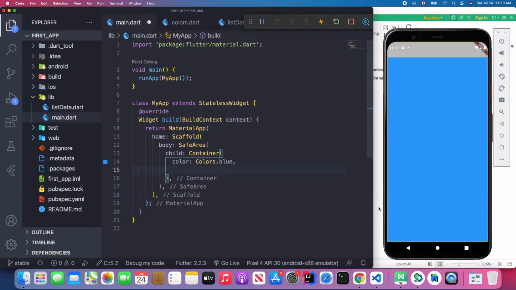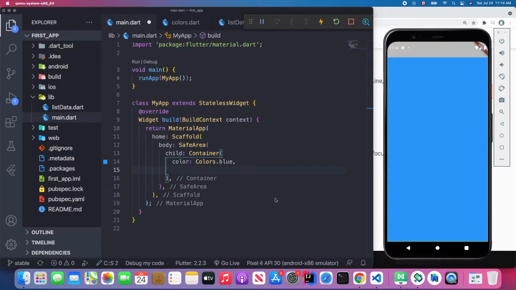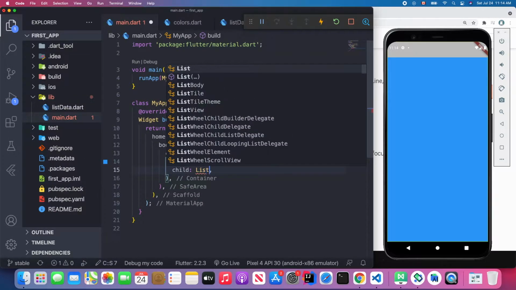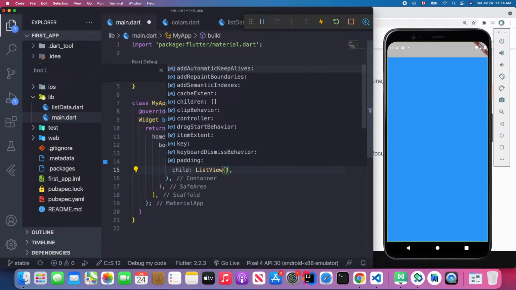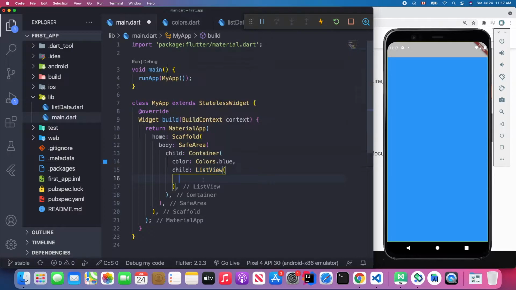Okay, we go back to our mind map. Here I will quickly define the list view and code along with you, so you know how to declare a list view on your own. In the container we have a child widget, and as the child we can declare a list view. By moving our mouse over this list view, we can see it has lots of predefined attributes we can use. The most important attribute we are going to fill out is this children attribute.